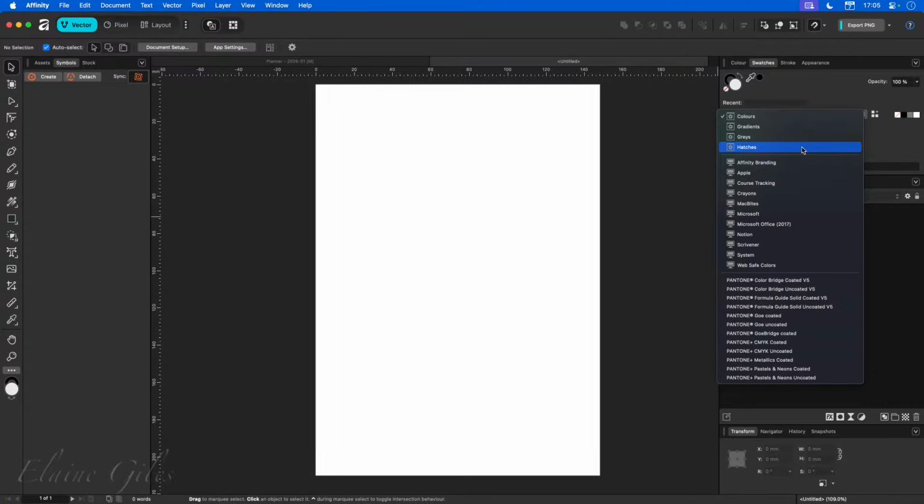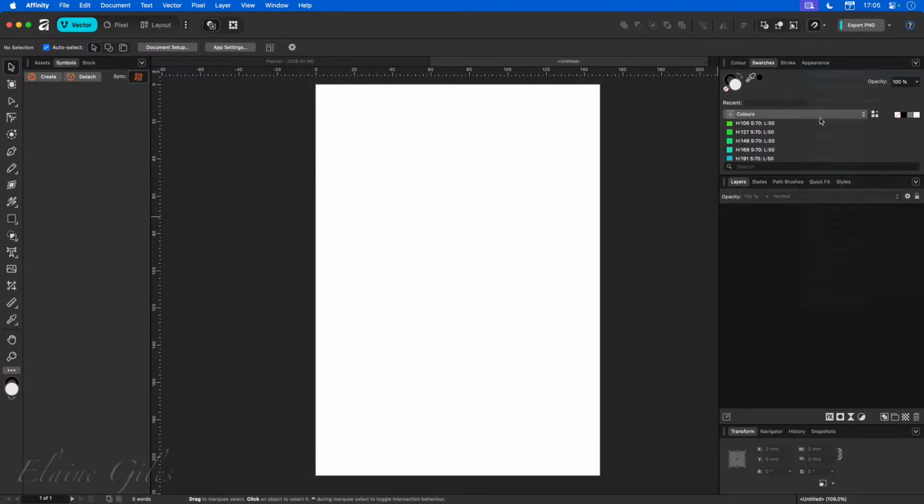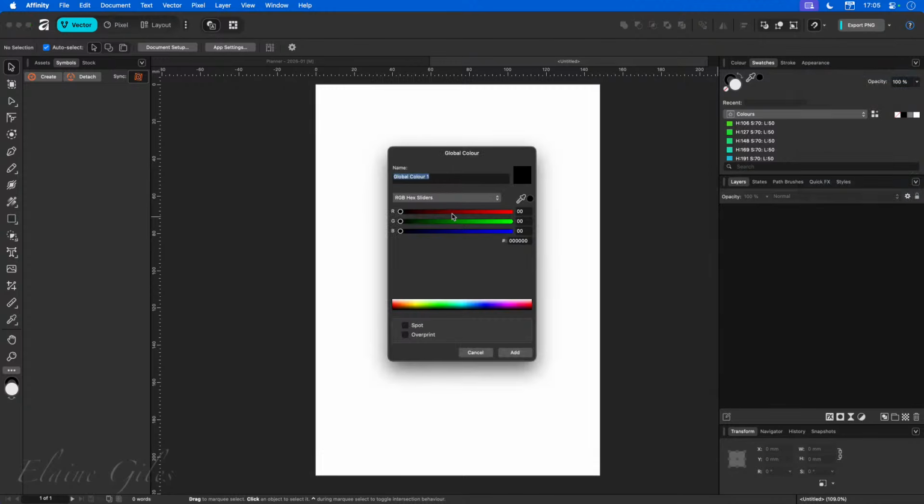Now, you've got 2 ways of creating a document palette. You can either go and say, add a document palette, which will create a blank document palette, and then you can add colours to it. Or you can say, add a global colour, and that will create the document palette for you. So I'm going to say add a global colour. I then decide what my global colour will be. We're very brown related today, aren't we? I like blue, so let's make it blue.